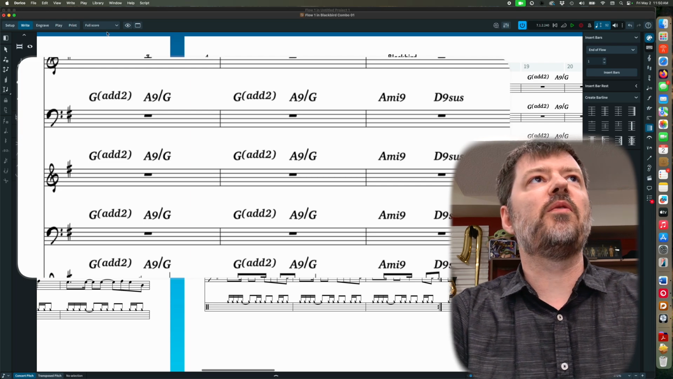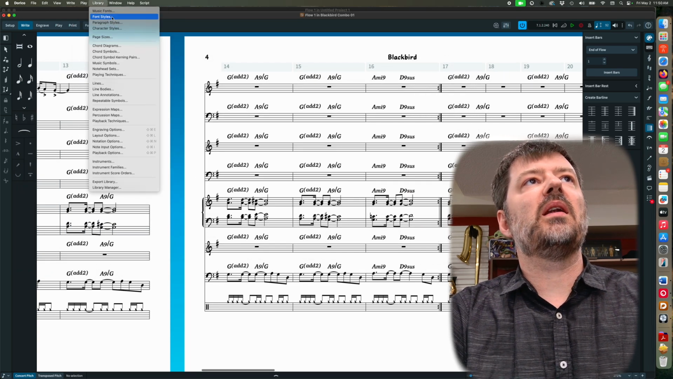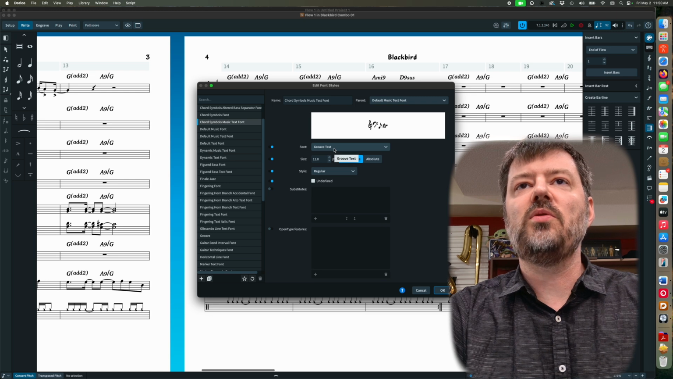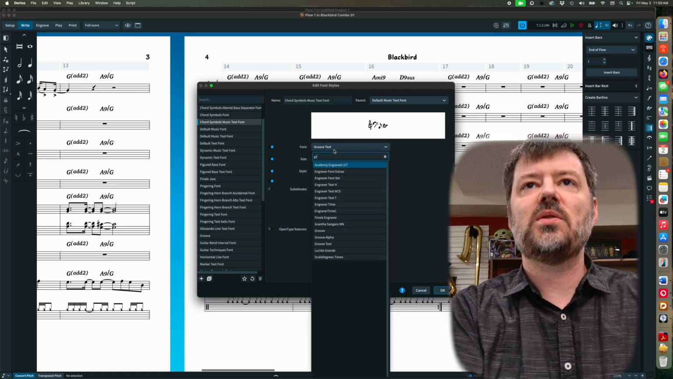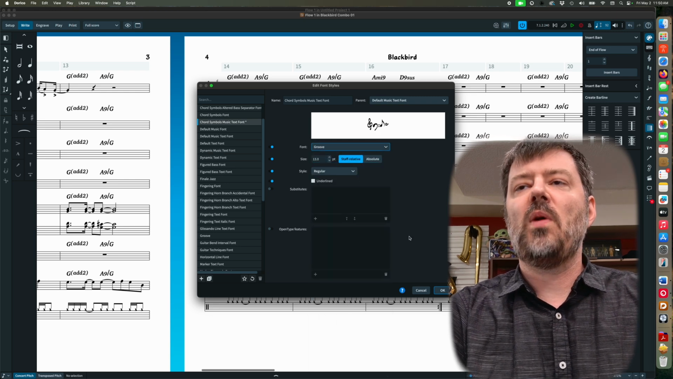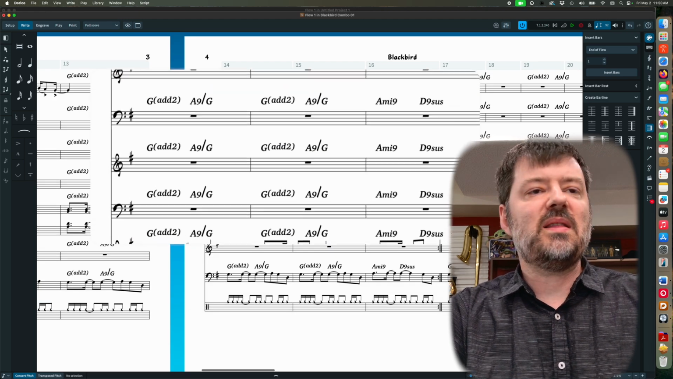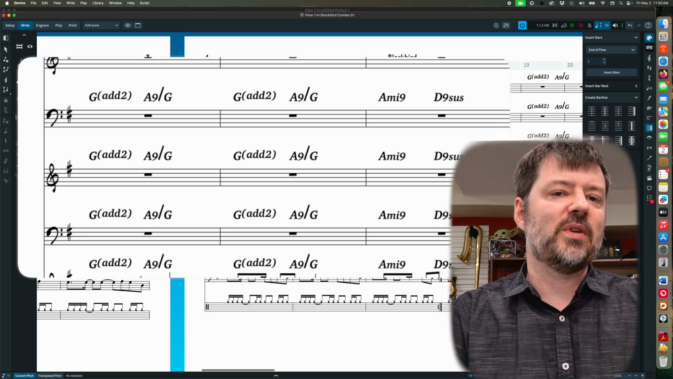The other thing that you'll find is that in a lot of these fonts, you'll see that there's Groove text, and then there's also just one called Groove. And the one called Groove, you can see that that slash is just oversized, huge.